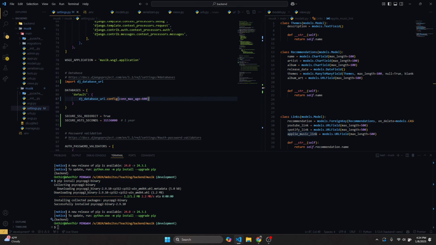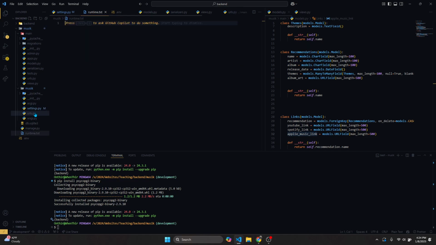Now we're going to create a runtime file. Inside of the music directory, we'll say runtime.txt. And I've been using 3.12.4, so make sure whatever Python version you have to include that.